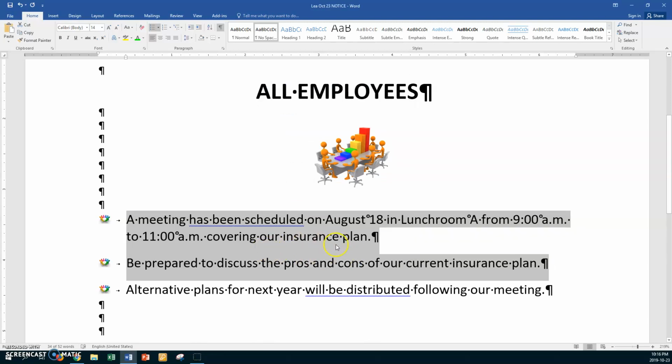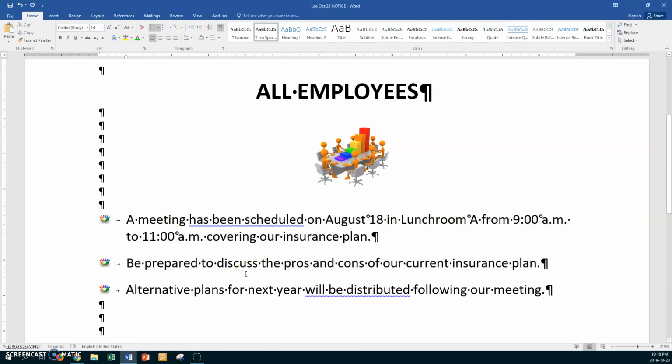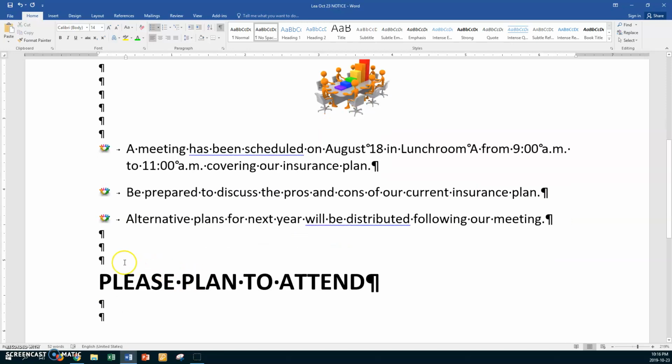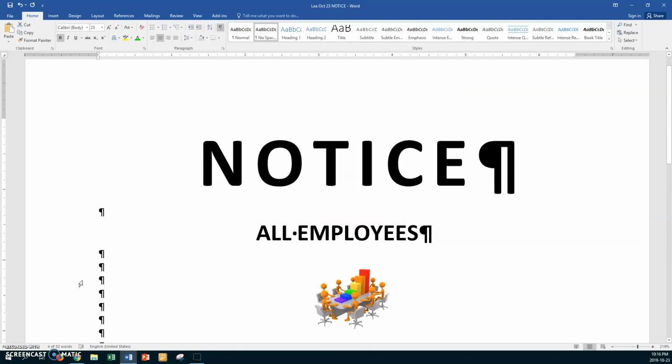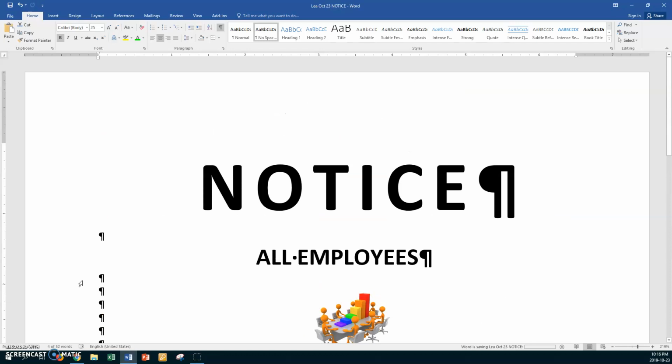And now do you see how you put the extra space between your bullets, and it looks good. And this paragraph symbol is perfect. Okay, so now please plan to attend. I already had sized it up. All I have to do is center it because I thought maybe I was going to be short on time. All right. Save your work, and now we want to put a page border on here.